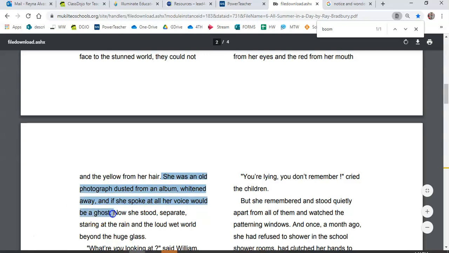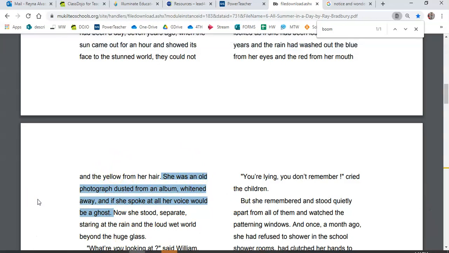She was an old photograph dusted from an album, whitened away, and if she spoke at all, her voice would be a ghost. Boys and girls, does the author literally mean that she was an old photograph from an album? You know when your parents put a photograph away, and then you find it and it has dust on it, and you take off the dust, and it looks kind of whitish, yellowish because of the dirt? That's exactly how the author is describing Margot. So does she look happy? No, right? We can almost say or infer that Margaret is very sad. She's very lonely. She might even be depressed, right?